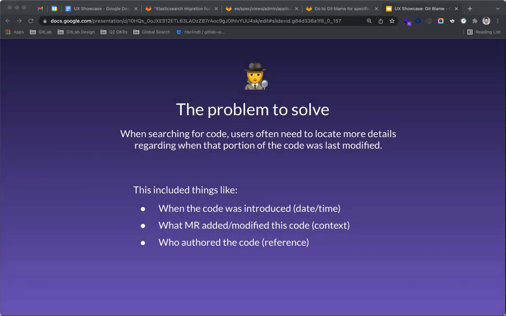So the problem that we identified was that while searching for code, users often needed more details regarding when the portion of code that they searched for was last modified, which often required them to dig deep into the results that were presented to them. If they needed to do this with multiple results, this exacerbated the problem, requiring a lot of deep drilling and then back navigation.